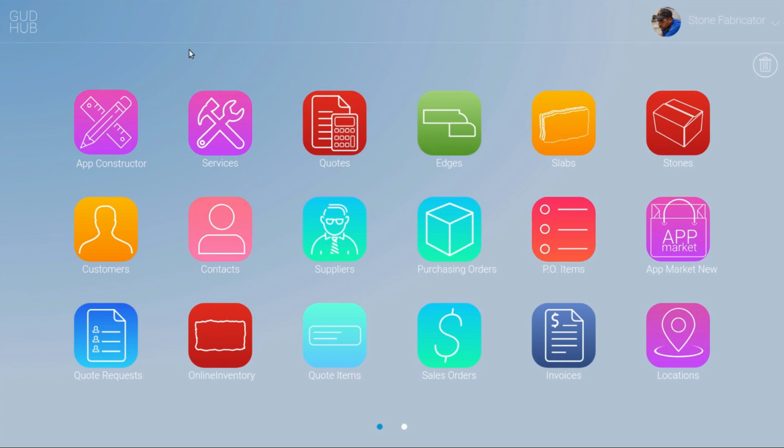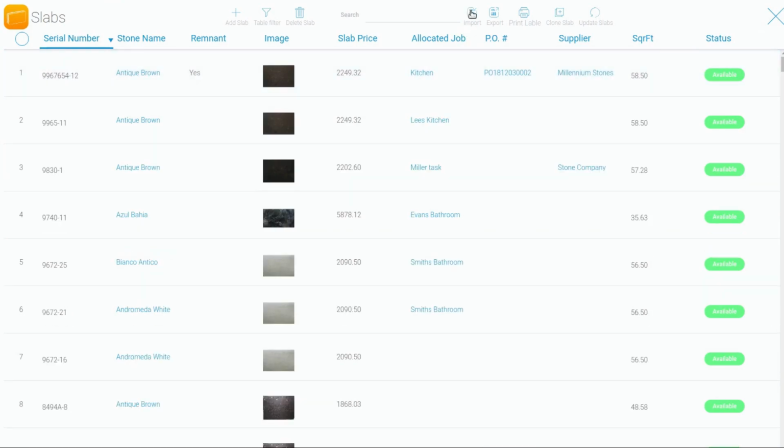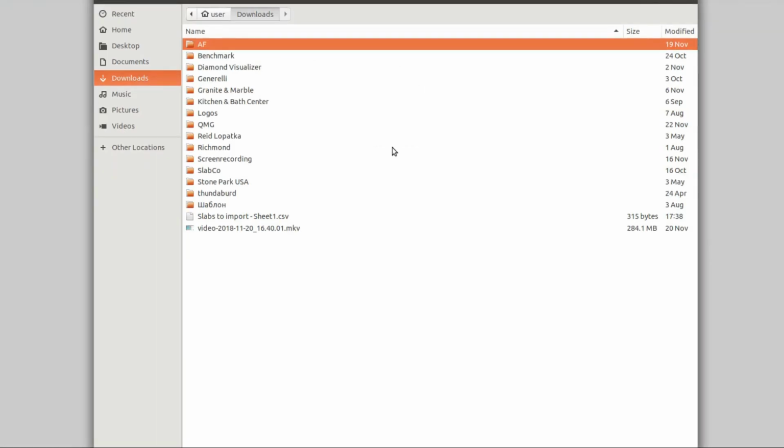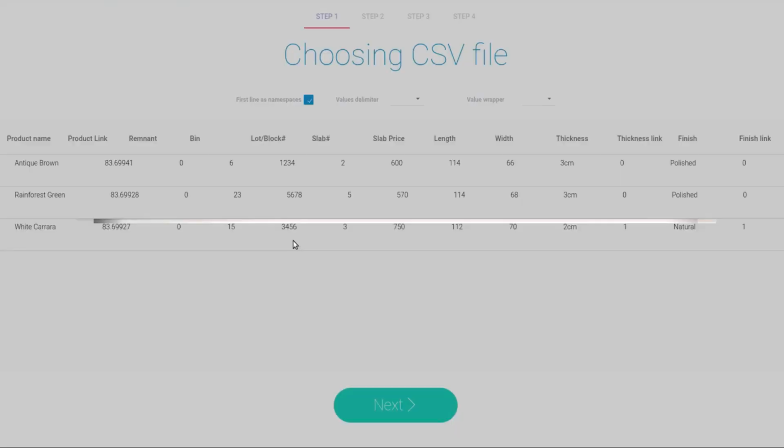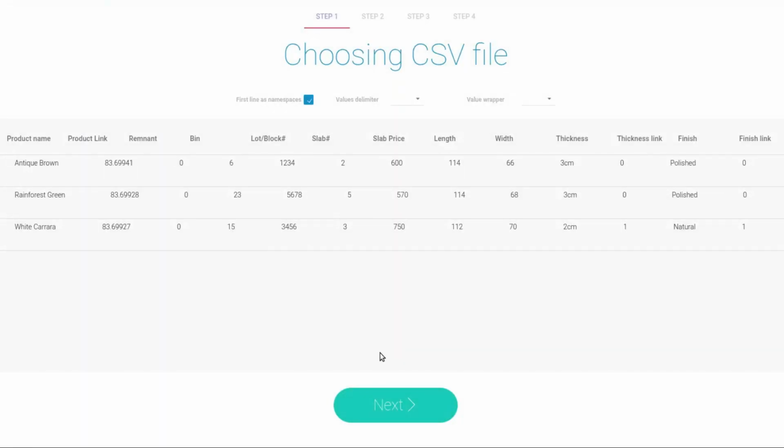After the file is downloaded, you can start the import by going to the Slabs application. Then you press the import button and you need to select that file on your PC. After that, we move next.